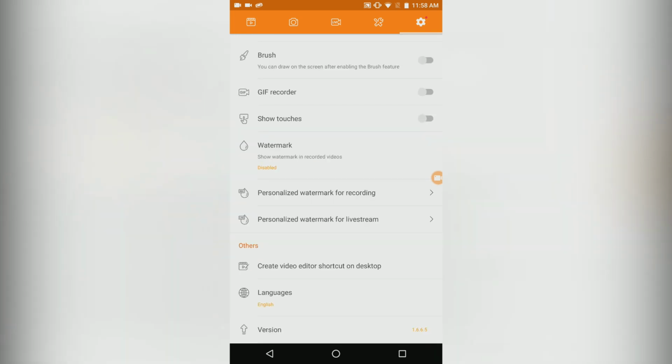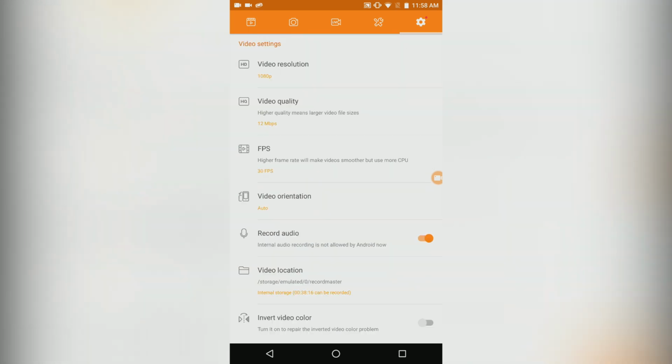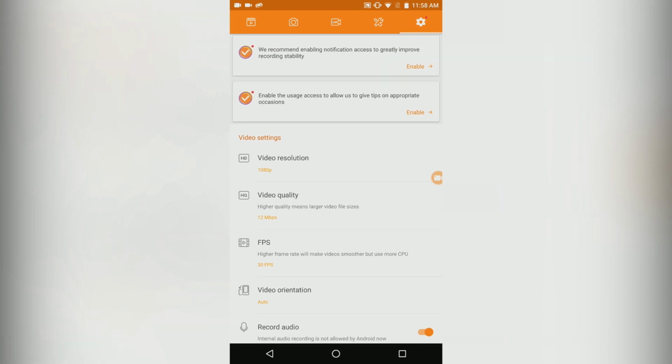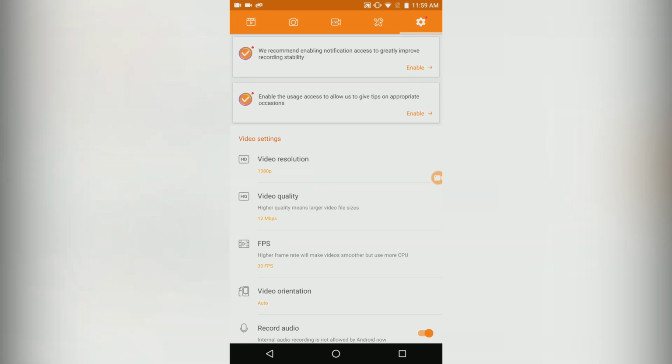For the watermark, I would disable it just because there's really no point. Unless you want a gigantic thing that says DU Recorder right in the middle of your video, you can keep that on, but I wouldn't do that. Another cool thing that you could also do is for your recording and for your live stream, you can put a personalized watermark. Now, that's not something that probably most people would do, but if when you're recording or streaming, you have a little nice layout for maybe your face cam and other stuff like that, you could do that with that specialized watermark.